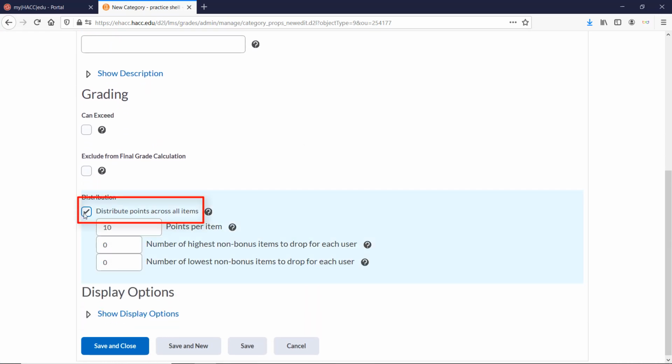All items need to be the same value to enable dropping the lowest items. Enter the number of points per item and the number of lowest items to drop. You can also drop a number of the highest items in the box above if you wish. Click Save and Close.